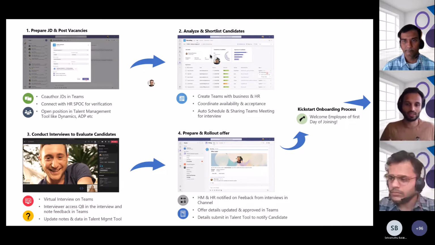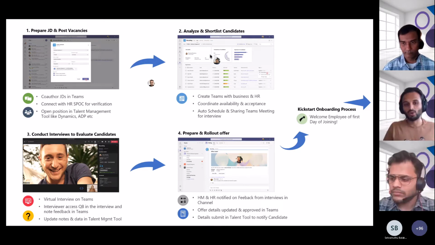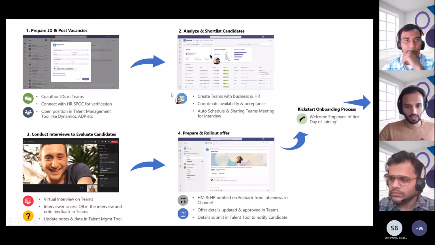After you have shortlisted candidates, you would need help in scheduling those particular interviews or meetings or whatever interview loop that you might have specific to your org, and have all of them conducted over a Teams meeting and do even the evaluation as part of this Teams platform meeting, right? And once you have decided on the candidate, you prepare and roll out an offer and you kickstart the onboarding process from there. Now let us look at how this end-to-end process can look on Teams platform. On the next slide.